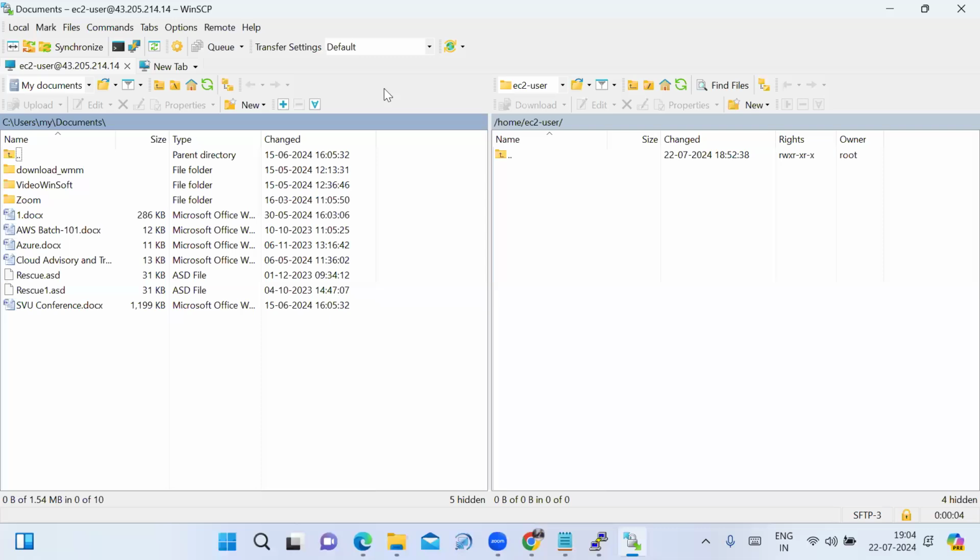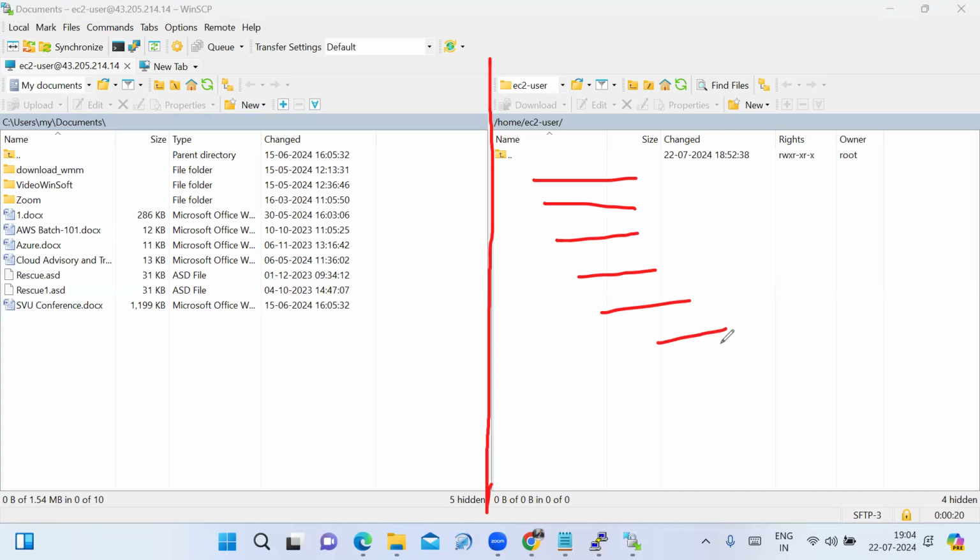See friends, the screen is divided into two halves. Here, the right side is your Linux server. It is connected. Your Linux server files are showing here. Are there any files? No, no files. Here on the left side, in my laptop, files are showing.